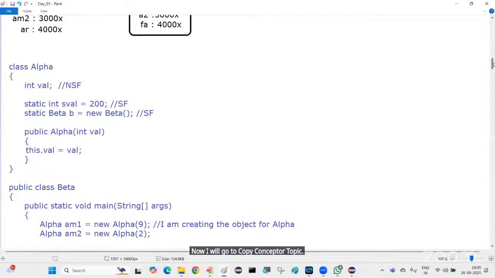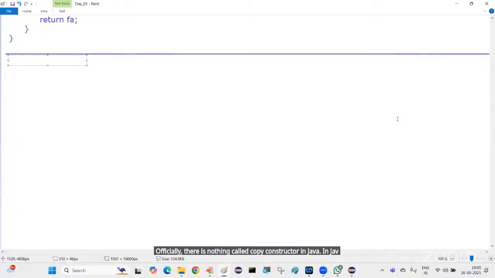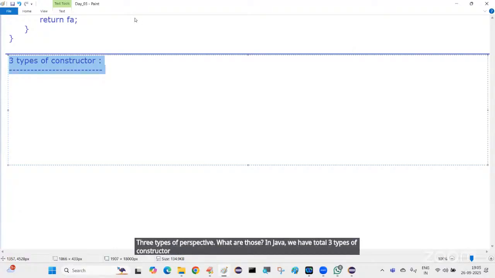Guys, officially there is nothing called a copy constructor in Java. Of course, it is very, very important, but officially there is nothing called a copy constructor. In Java, we have a total of 3 types of constructor. What are those?